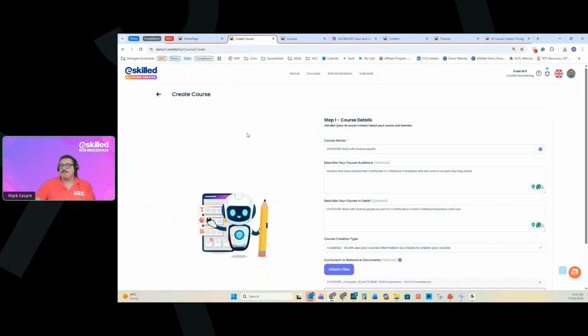So firstly, step one is course name, obviously. Describe your course audience. So who are you delivering this training to? In this scenario, I've put workers who have started their Cert 3 in childcare in Brisbane and who work in an early learning centre, right? So I'm really contextualizing. You'll notice this unit that I've used is actually available in I think it's 30 different qualifications, right? From different industries, from business through to childcare, through to lots of different industries.